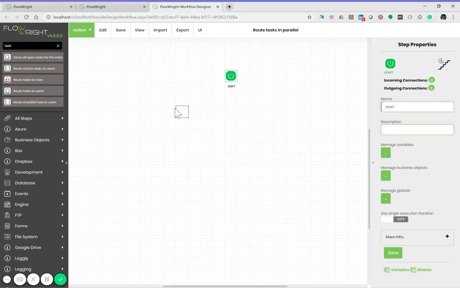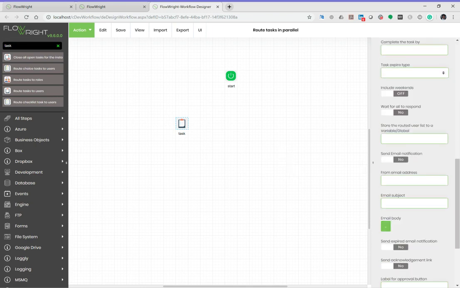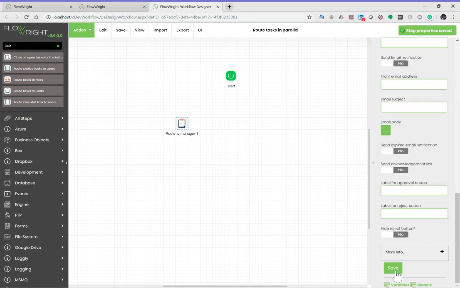And in this case, I'm going to drop this particular step and then configure this step. So let's call this route to manager 1. And I'm going to do the same thing for the description also. Let's go ahead and select a user to route to. I'm going to select myself. Save that. And let's go ahead and save the properties of this step.